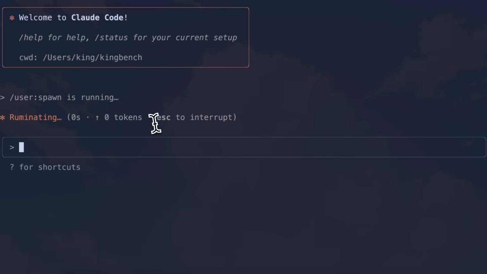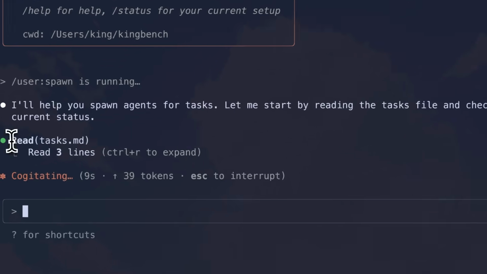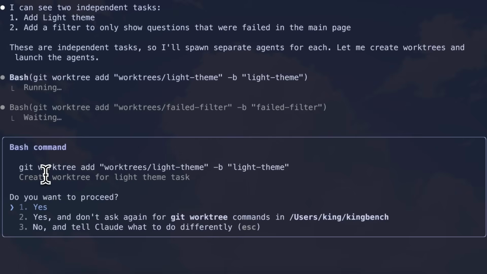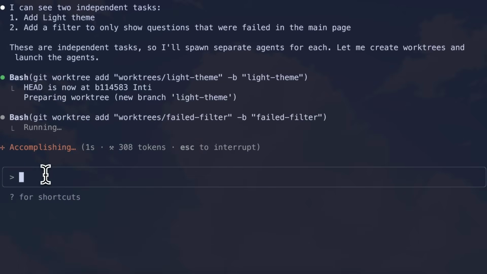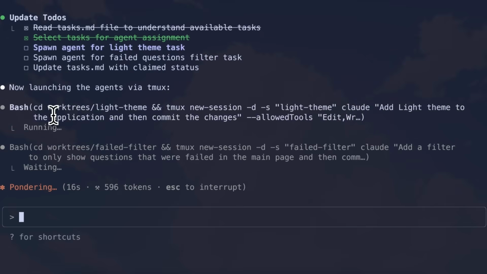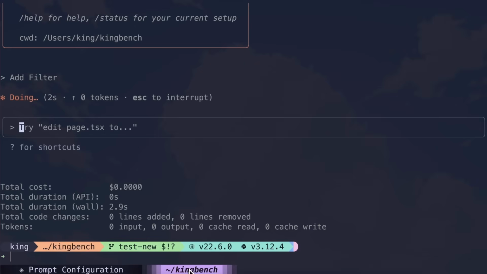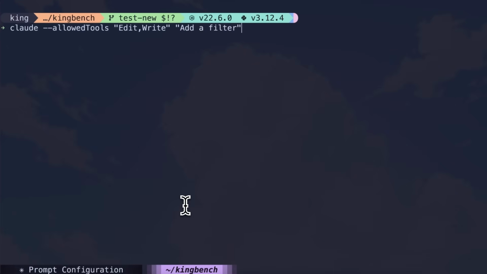And what you'll see is that it will just go ahead and first read the task file. Then it will run the Git worktree command in order to make the tree. And then it will run the Tmux command as well and create the session. And in a bit, it will get done. So, it created the session and everything, and the task should be going on in the sessions themselves. So, you can just navigate to the session in Tmux, and then see what it is doing and everything.